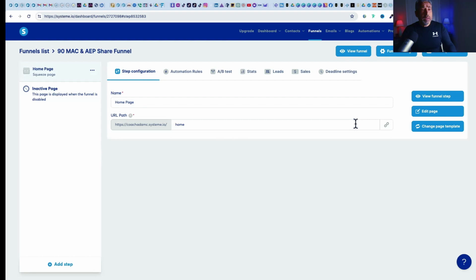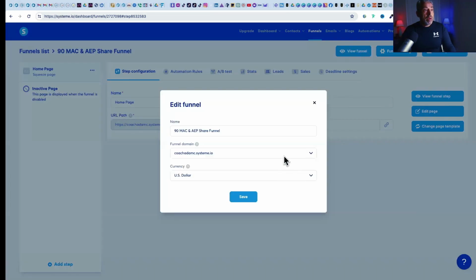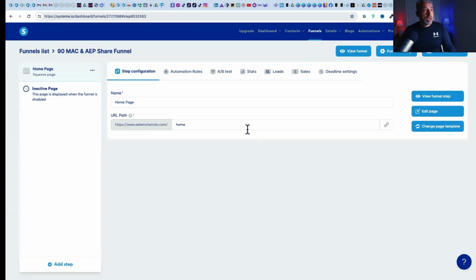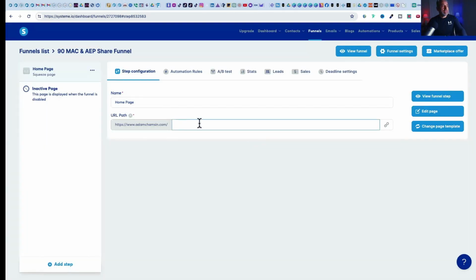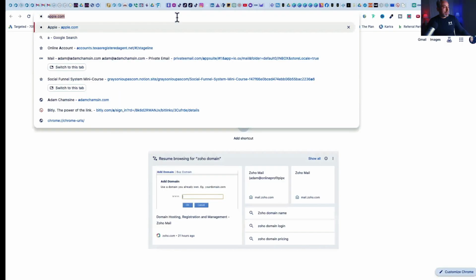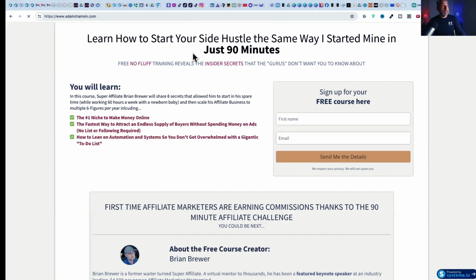Okay, so we're here, and you can click on funnel settings up here. See that? Now it says here, edit funnel. Funnel domain. I'm going to change it to Adam Shamseen. See, it's showing up right here. So I'm going to change that, save it, and then delete the home part. Home, delete, go AdamShamseen.com only, and it should come up.